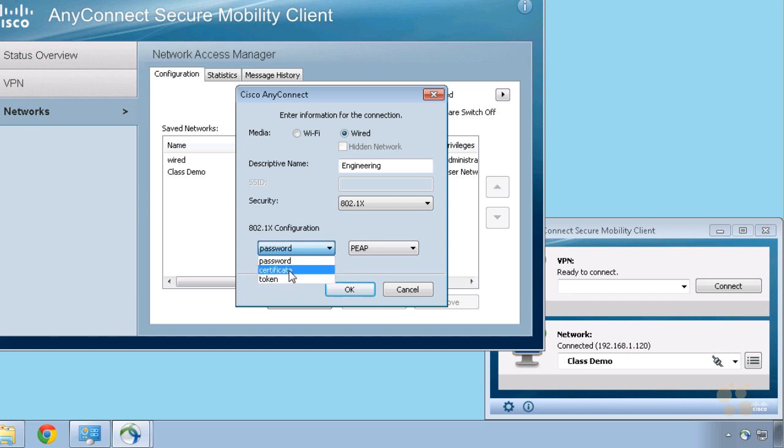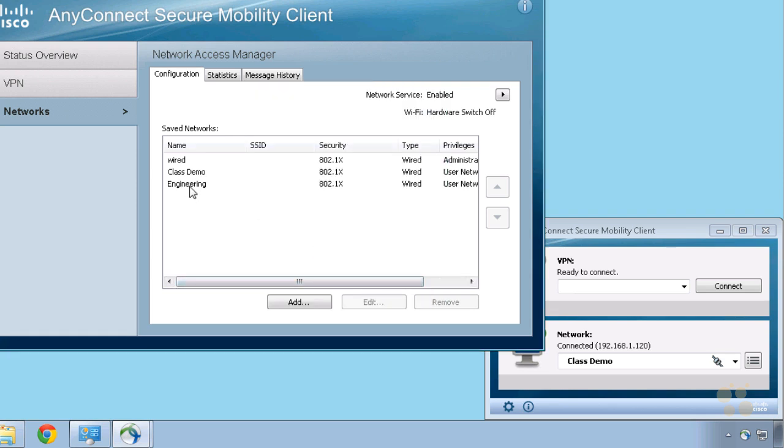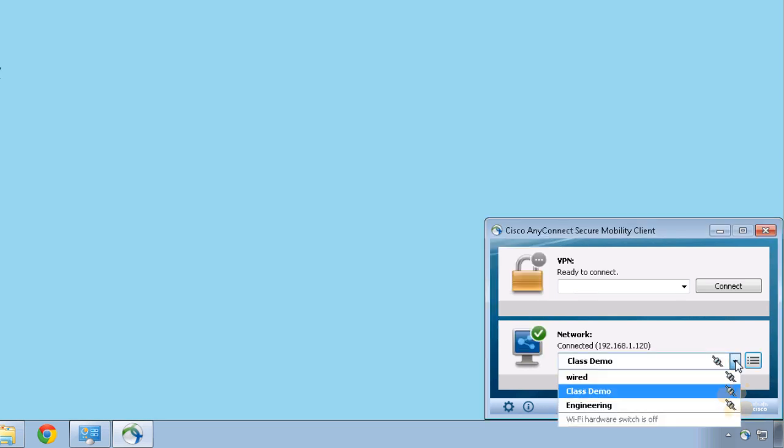So if we have client-side certificates that we want to use, this is how we'd specify it. In the event of a password, if we clicked on OK, now we have this engineering entry. We'll go ahead and close the profile editor. And now from the drop down, we have the option of engineering as well.